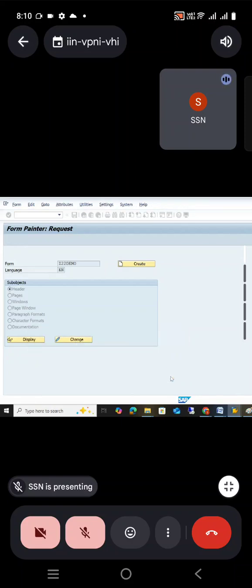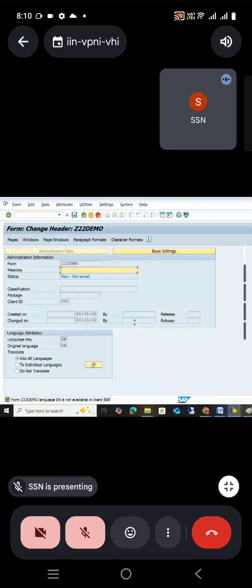Okay. Not available, it's fine, I want to create it, then I'm just going to give the demo. So this comes under header. Under header you'll have two options: administration data and basic settings. What is administration data? Admin information means who created it, where it is saved, in which language it is created. That information will be there here.